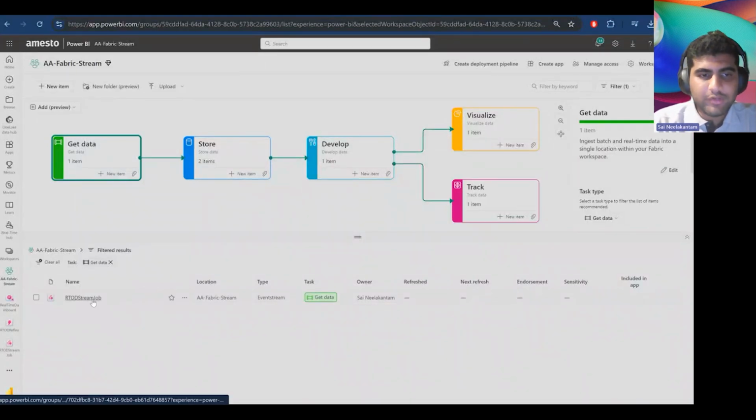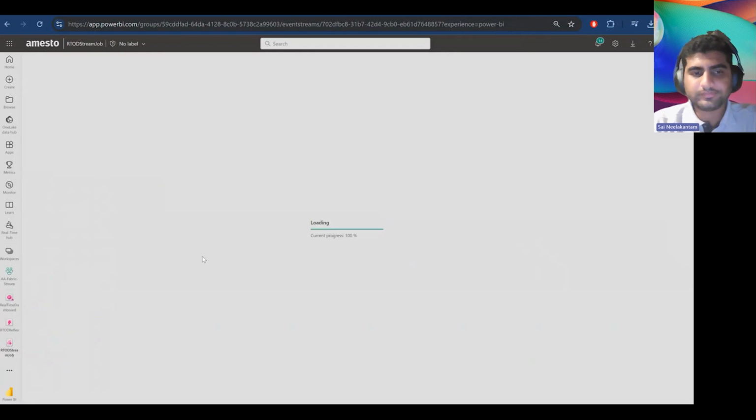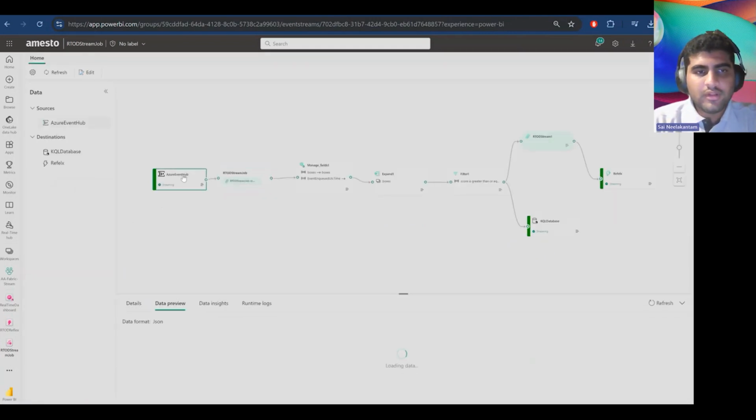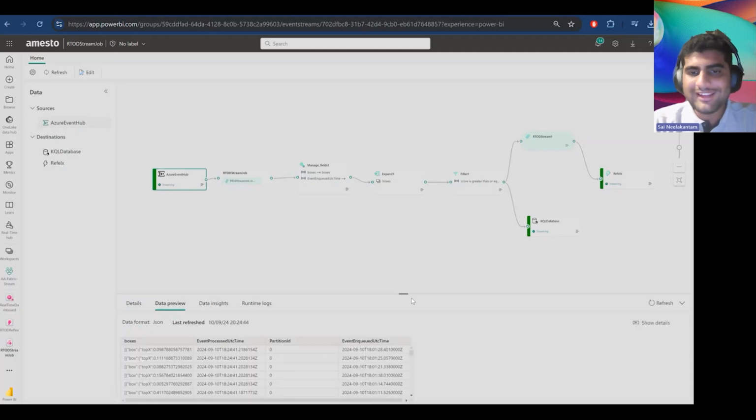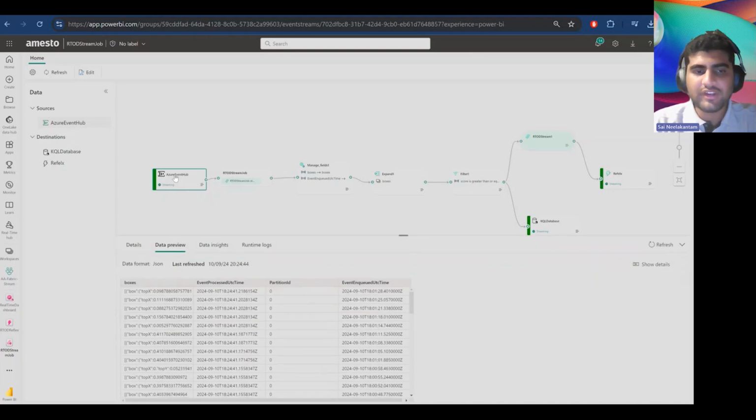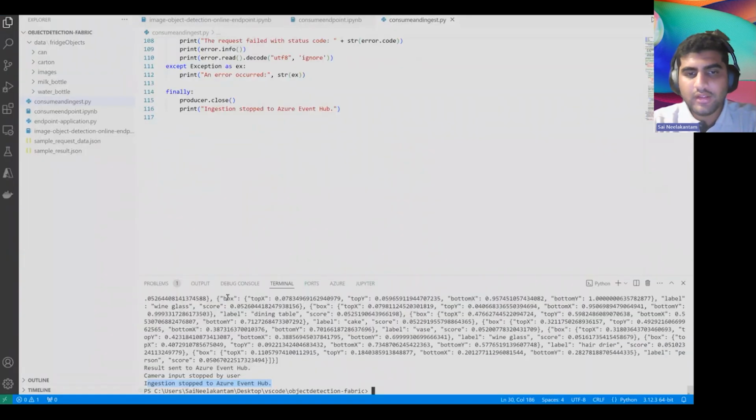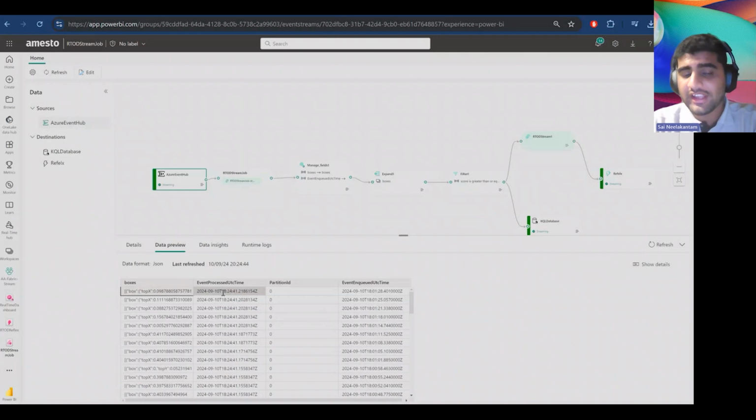So let's take a deep look into the stream job we have here. I have set it up in the live mode now, where we see a data preview from the Azure Event Hubs. What exactly is happening is the same output that we receive here in terms of a string format. We get them in the boxes, and when exactly this event is processed, and when exactly the event is recorded in the Azure Event Hubs and the Fabric workspace.